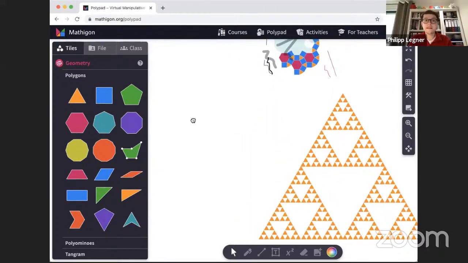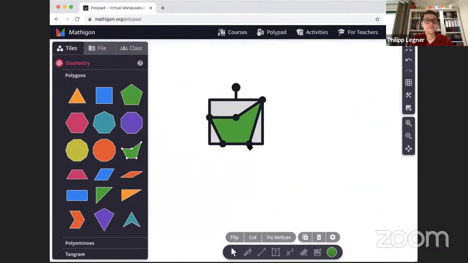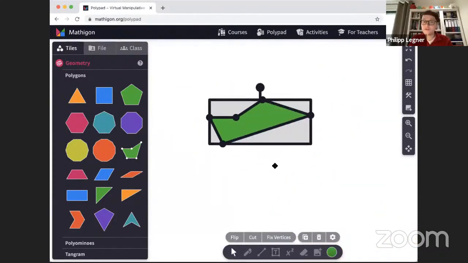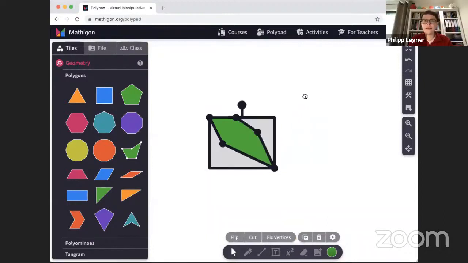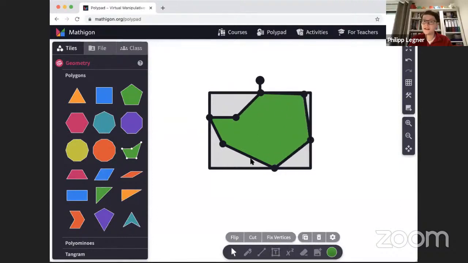We also have this special polygon, which I'll zoom in a little bit so that we can see what's going on, which is a custom polygon. So I can click on the vertices and make any irregular polygon that I want. If I click and drag on the edge, I can add new vertices like this.